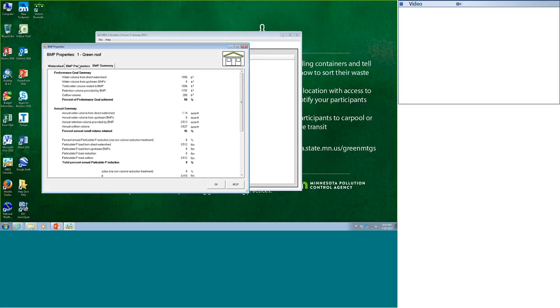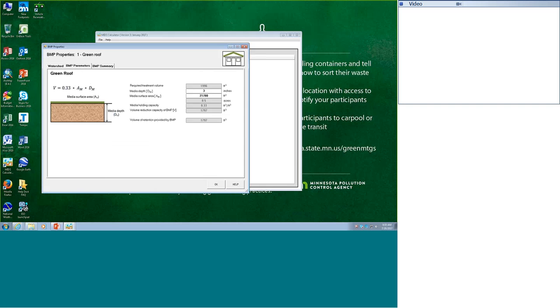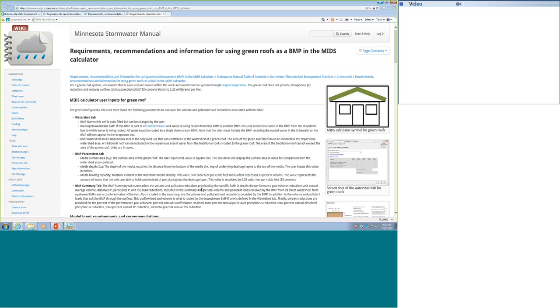So you can see this is a fairly easy practice to implement in the calculator. To get to the manual, you can click on the Help button. And if you did that, it would take you back to the Minnesota Stormwater Manual, the page that I showed earlier, with requirements, recommendations, and information for using green roofs as a BMP and a calculator. So there is a way to go back and forth if you have questions. And as I mentioned earlier, this page will explain the calculations and where the numbers are coming from.